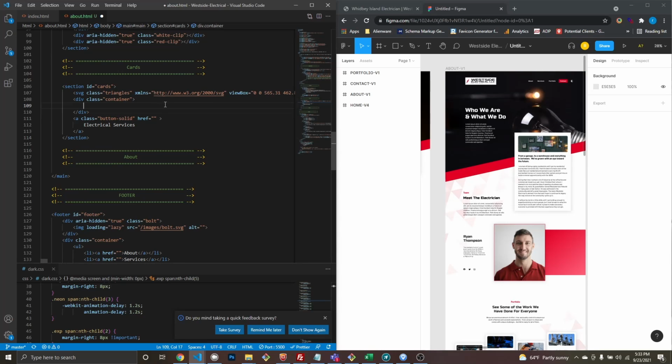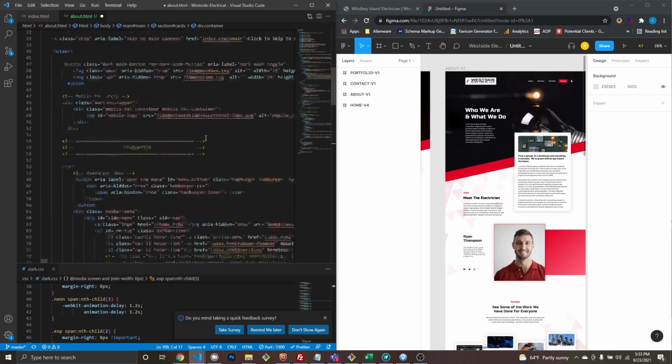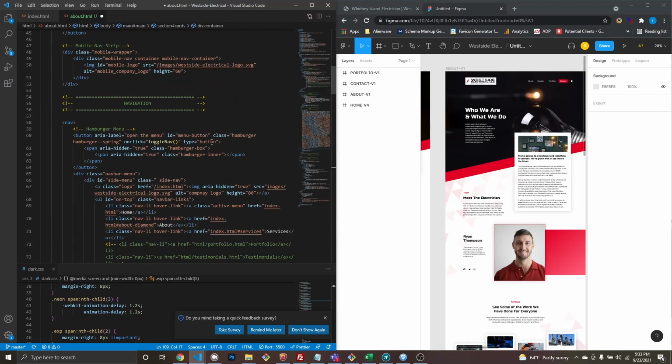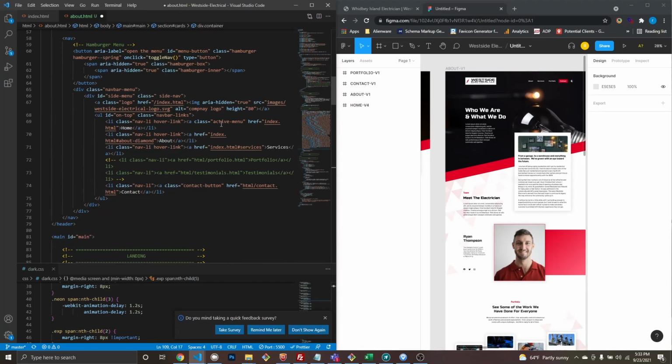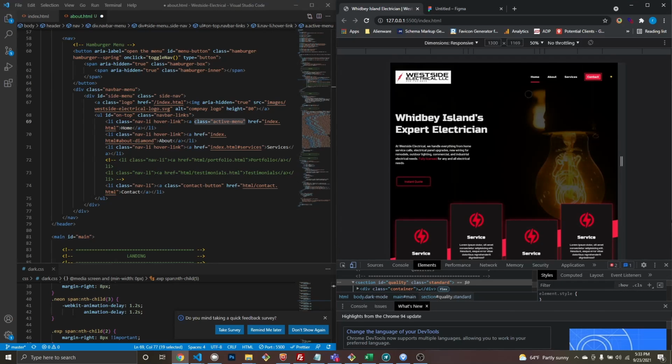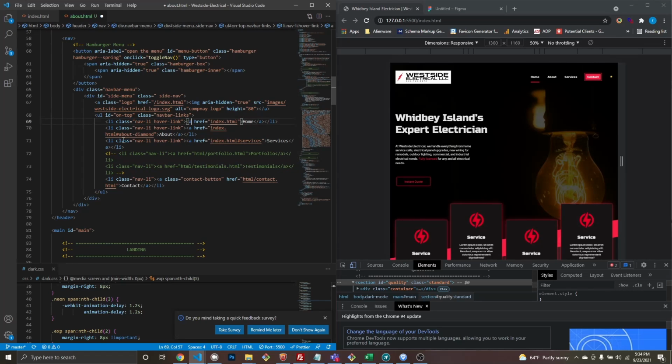Now let's do the markup. So now we copy and pasted that. Let's look at our nav menu. So we got this class of active menu, which tells us which one's the active one. So right now on home, the active menu is creating the bar on the index.html, which is the home. So we have to take this and move it to the about page.